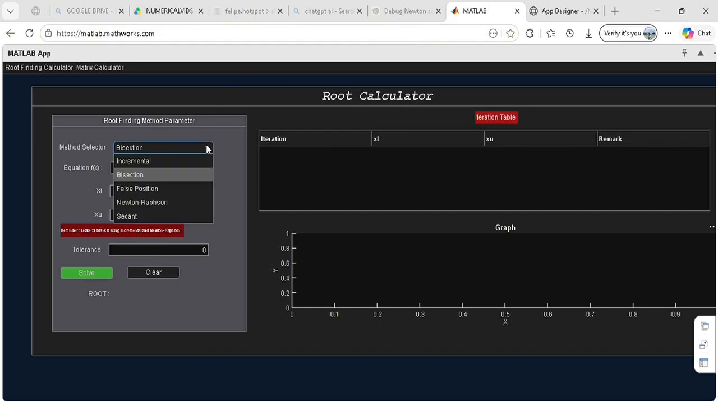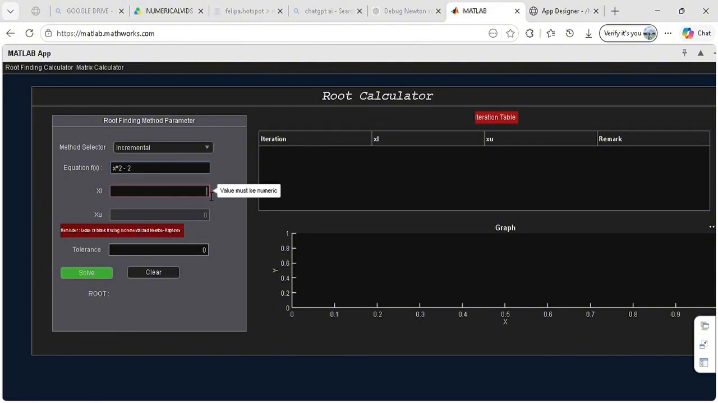Let's select the incremental method first. As you can see, for the incremental method, the XU field is automatically disabled because this method only requires a single starting point, which is the XL, and a step size internally defined in the algorithm. This method works by scanning forward step by step until it detects a sign change, which indicates that a root exists within that interval. And then, let's click Solve.